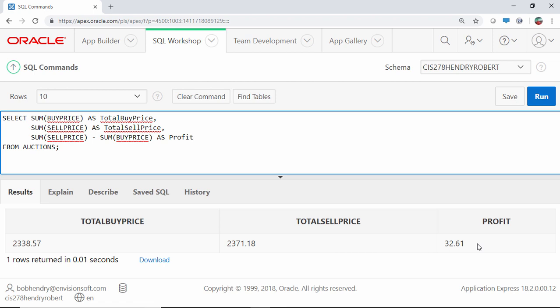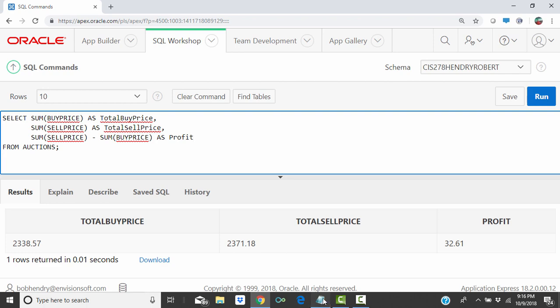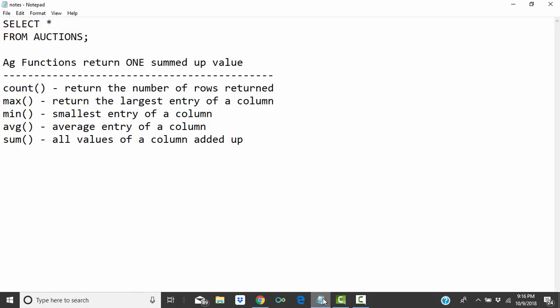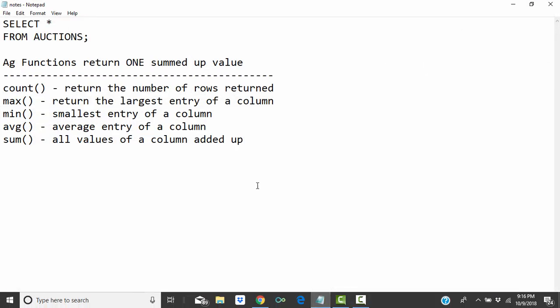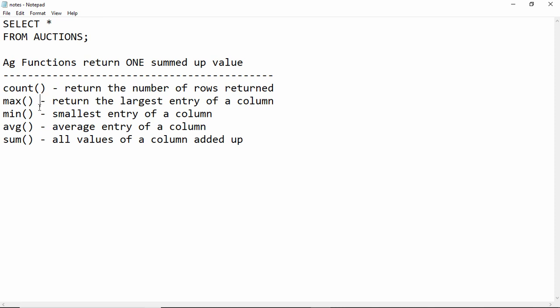Now, let me show you a couple more things that we could do with this. This is all I want to show you as far as aggregate functions go. There are other ones as well. We have count, max, min, average, and sum. We also have one called standard deviation. I'm not going to show that to you.